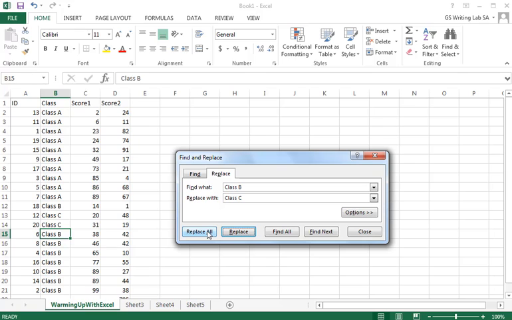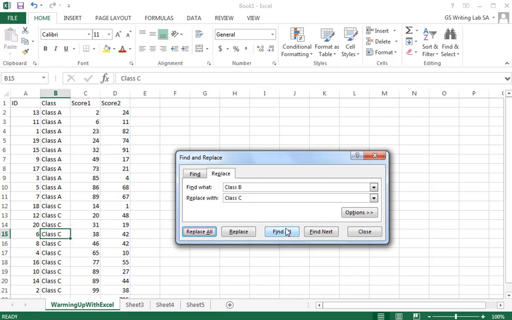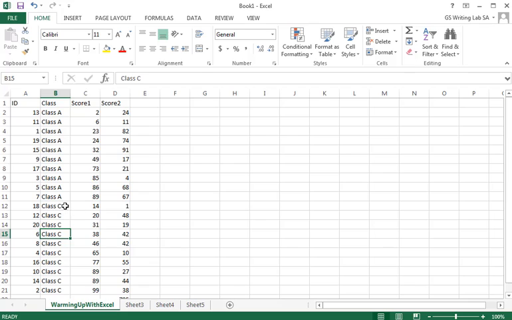if we're confident that the area we're looking at is the only thing we're going to replace. We don't want to replace something else by accident. So if we replace all, we're all done. We made 8 replacements. Now you'll notice that there are no more class Bs anywhere.